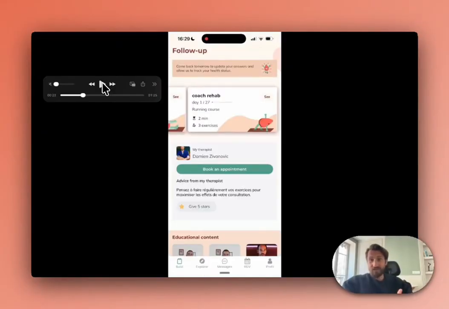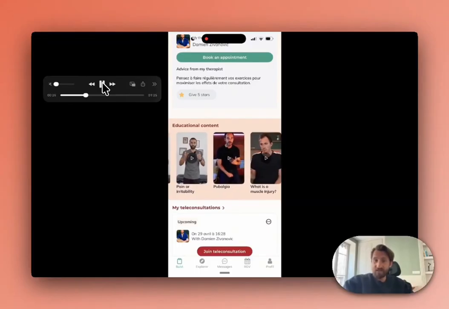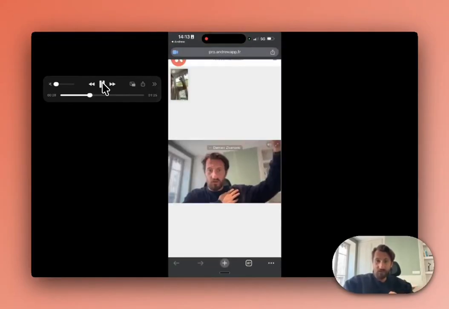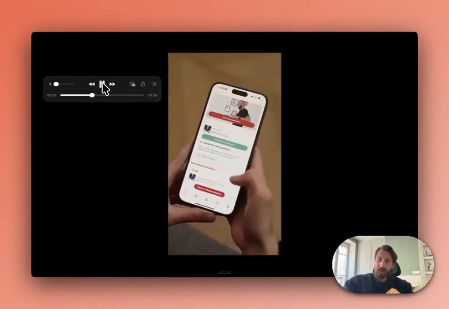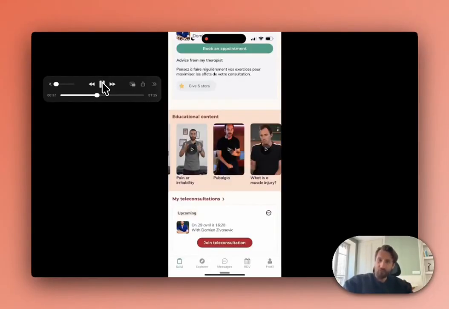To give you an idea, today we have generated 40,000 5-star reviews on the Google My Business pages of therapists who use Andrew Apr, and this is just the beginning. Patients will also be able to access the educational content that has been prescribed to them. They will be able to join the teleconsultations scheduled by their therapist, and they can pay for subscriptions or teleconsultations directly through Andrew Apr.